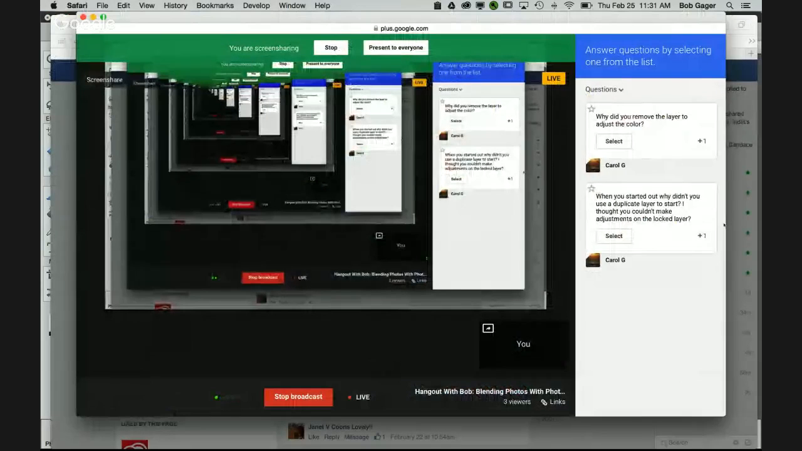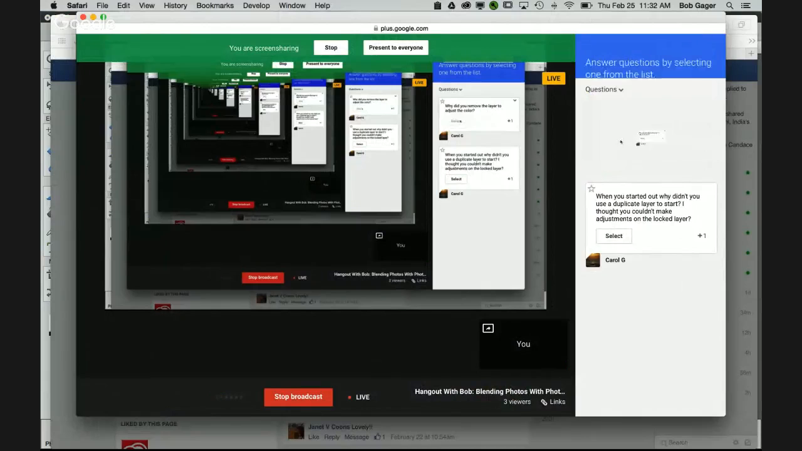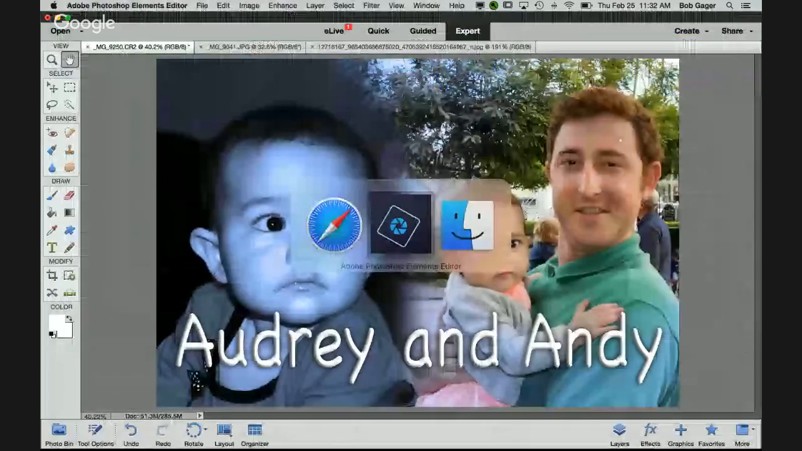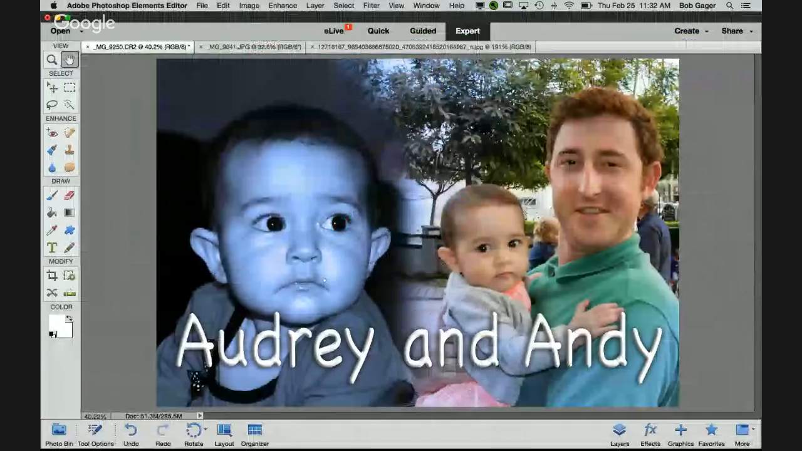Oh, great, some questions. Why did you remove the layer to adjust the color? Hey, Carol. Yeah, so the reason I did that was just to kind of make the blue coloring a little more even. If I had left the color in, then it wouldn't just be a pure blue. It would be blue mixed with skin tones or backgrounds or whatever.